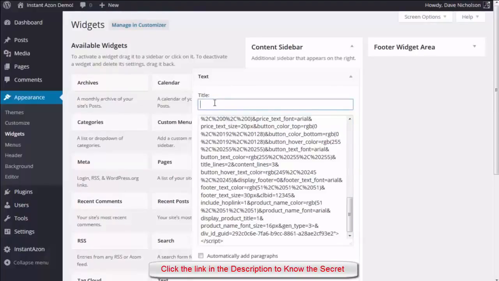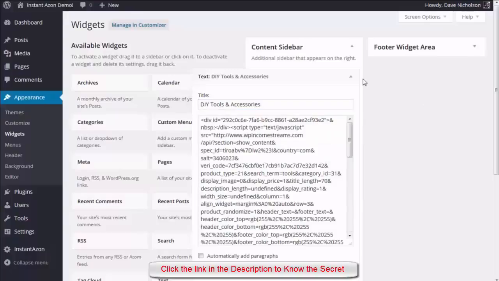In fact, I'm going to put a title in here. So let's just call this one DIY tools and accessories. Okay, just give it a bit of a title. You don't need to actually have a title in there if you don't want to. Hit save. Okay, so that's that done.